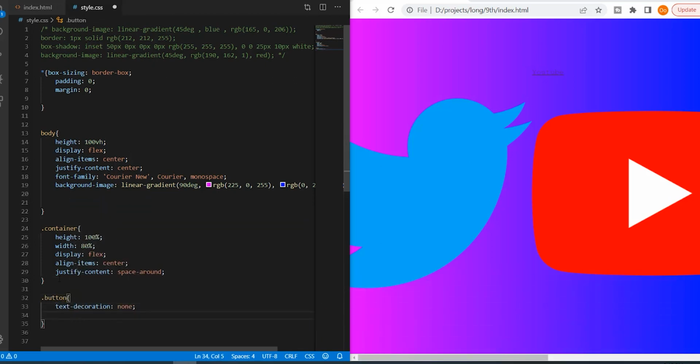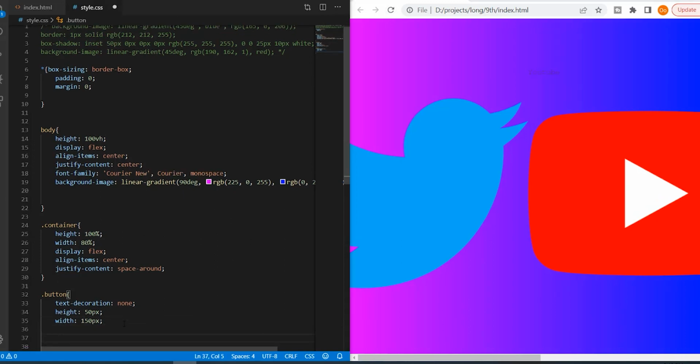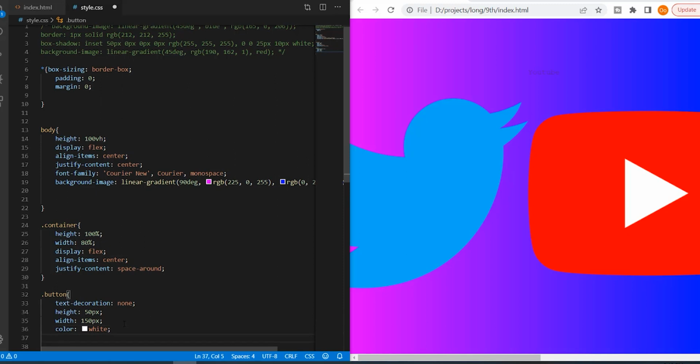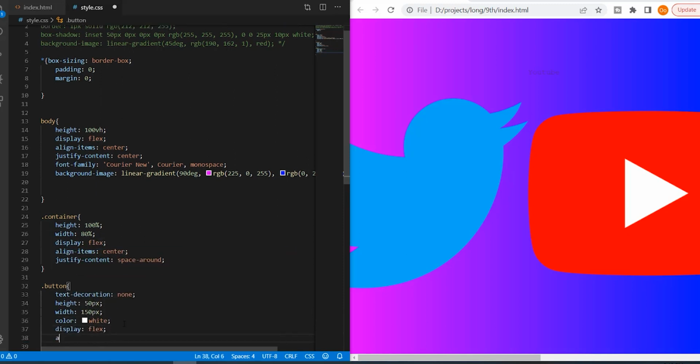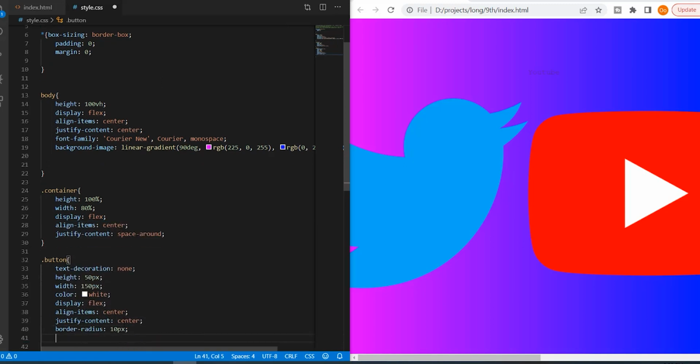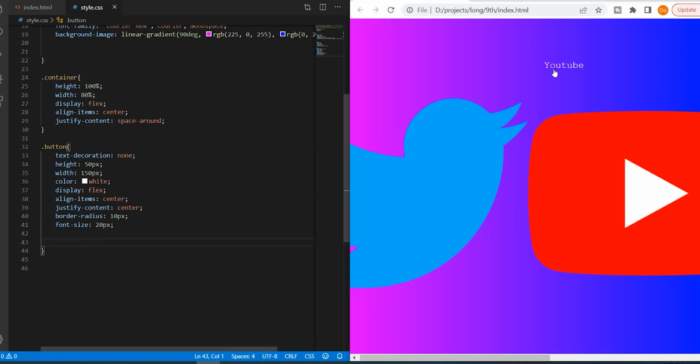We set text decoration to none, height to 50 pixels, width to 150 pixels. Text color to white. Display to flex, align items to center, and justify content to center. Border radius to 10px and font size to 20px, because we want to place the text to the center of our button.